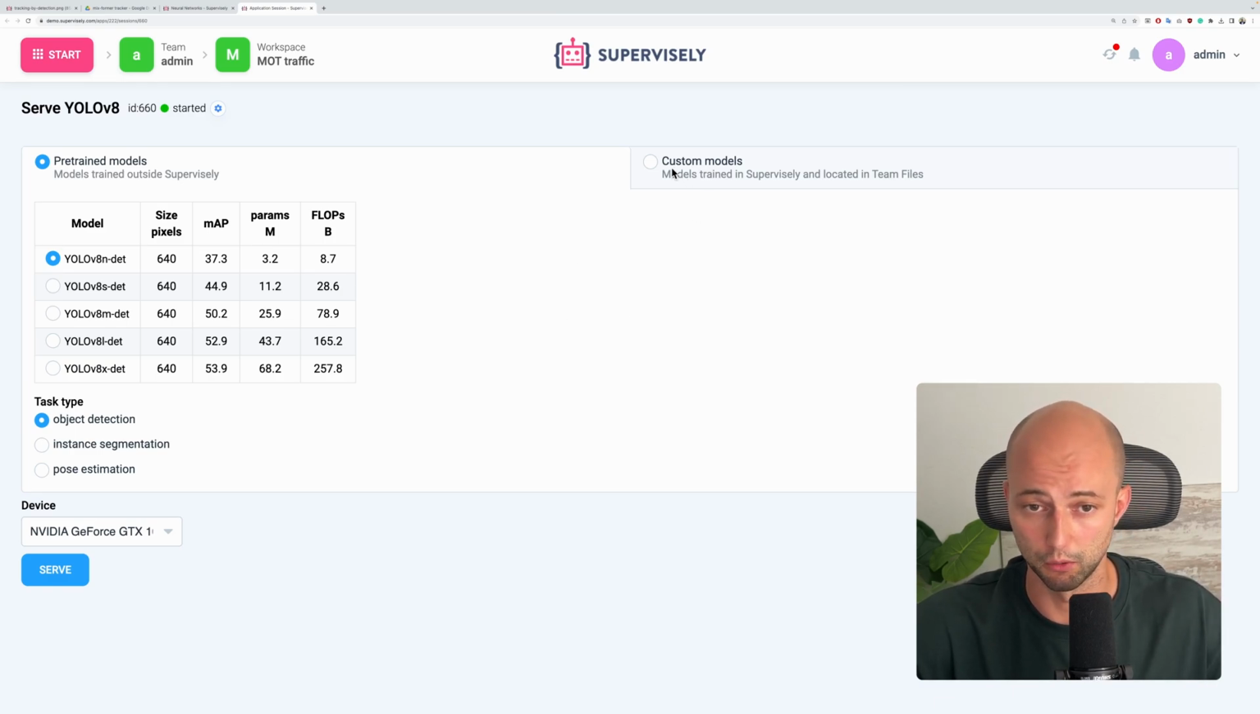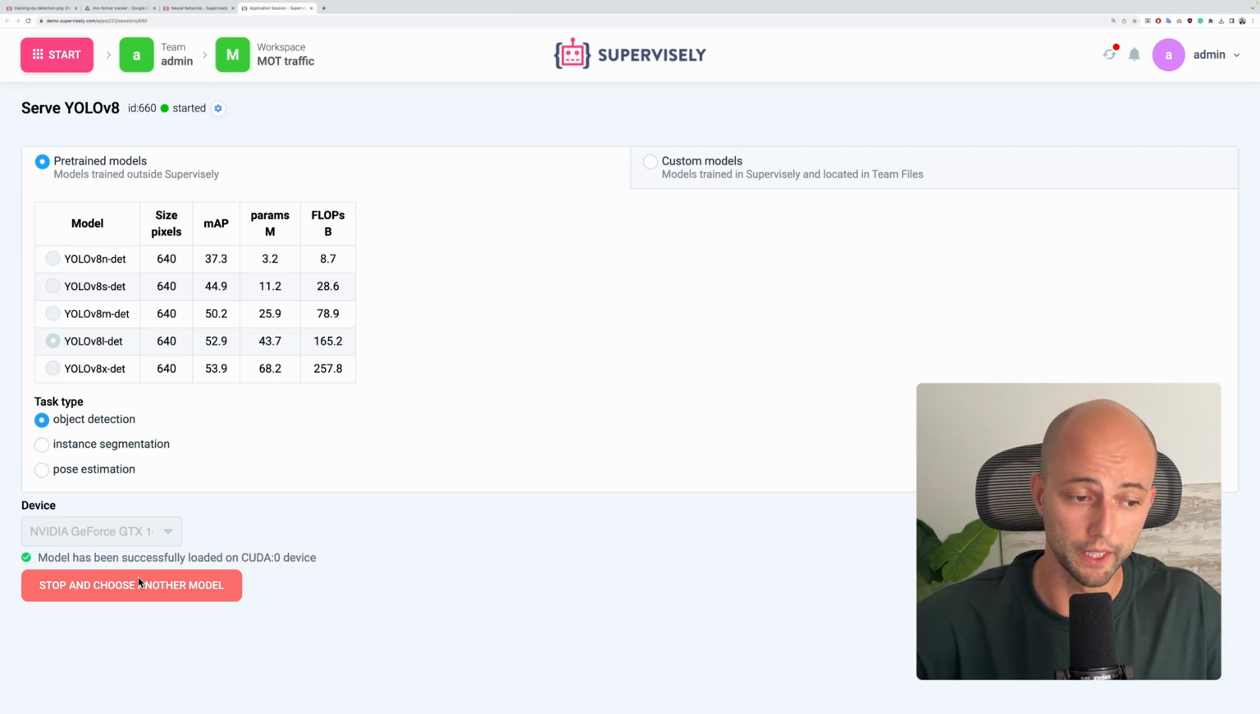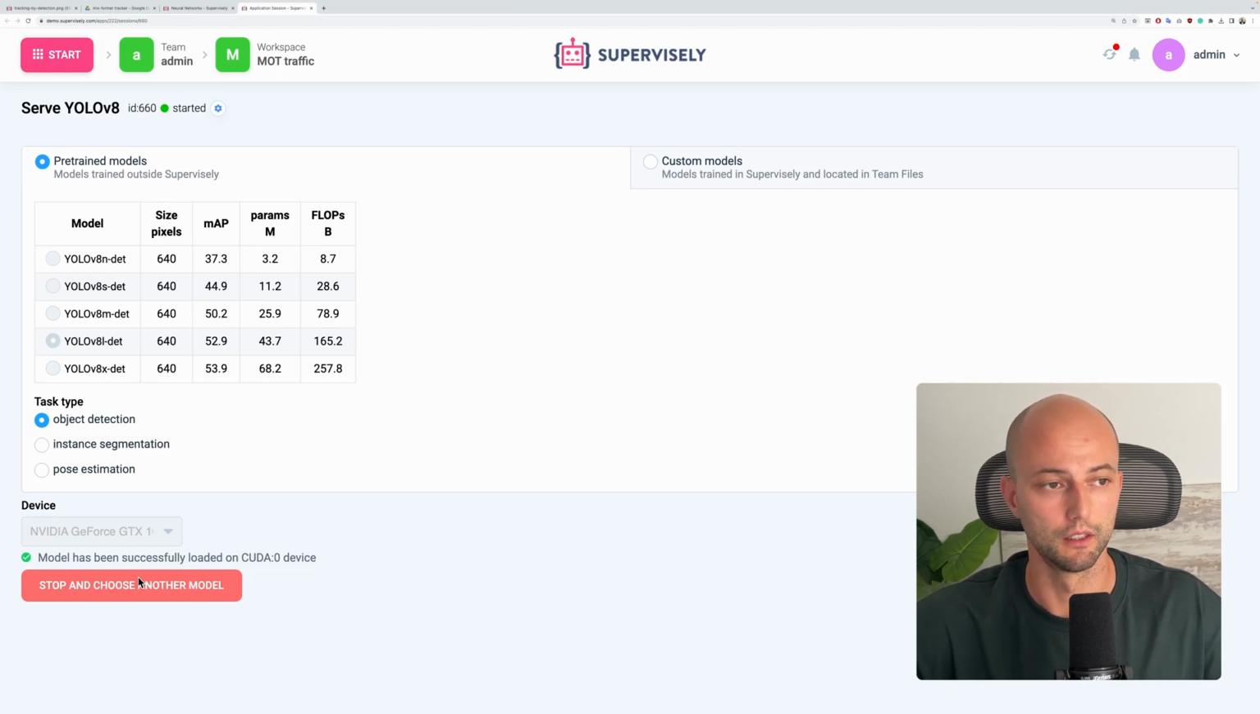Here we can provide our custom checkpoint, but for this tutorial I will use an already pre-trained model that is available in the community. I will pick the large object detection model and we'll deploy it on this device. Let's press the serve button. So right now the model is downloaded from GitHub and deployed on my computer. Let's go back to our demo data.